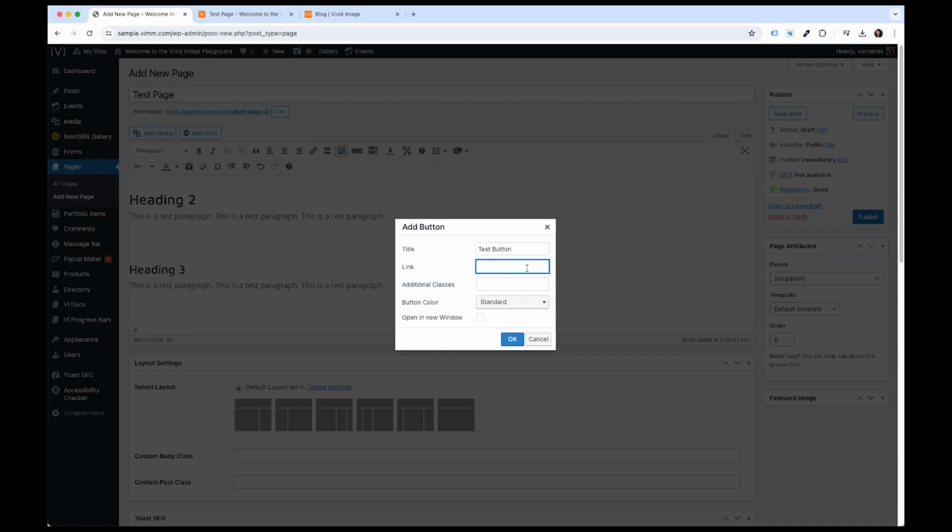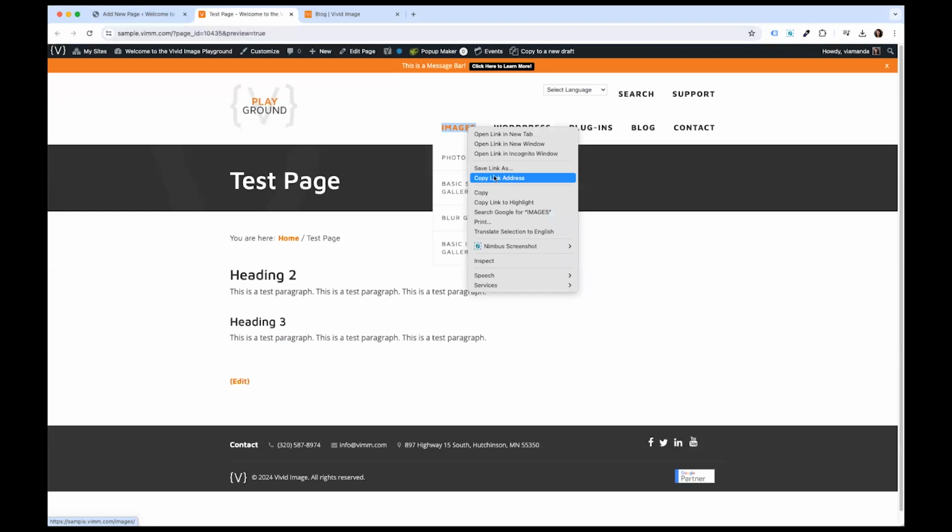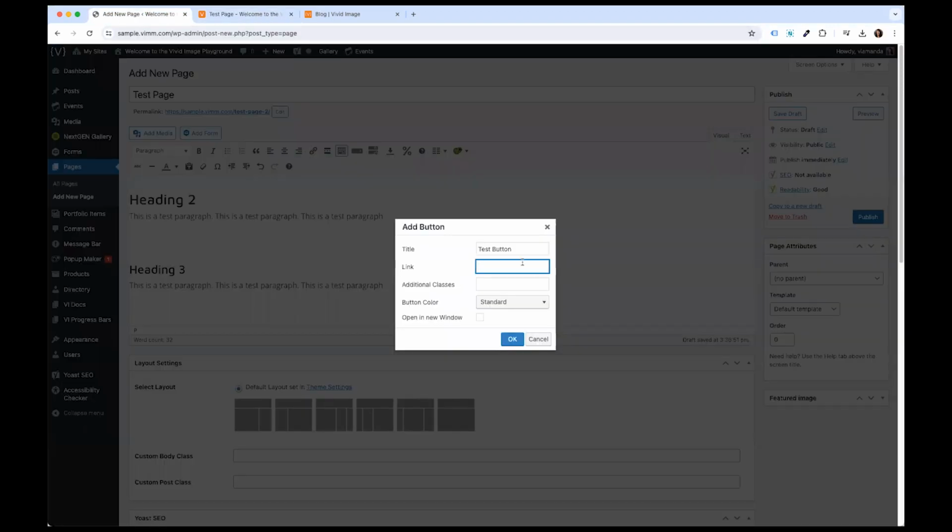And then the link will be a link to somewhere on the site. So I'm going to pretend I want it to go to the images page. I'm going to copy this link address, paste that in there. Unless you have it memorized, you can just type it in. And because now I know what page I want it to go to, I'll just do view images.